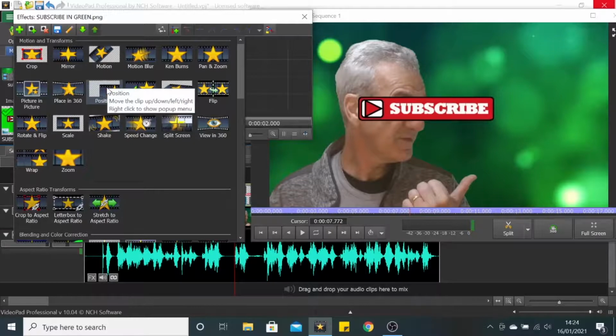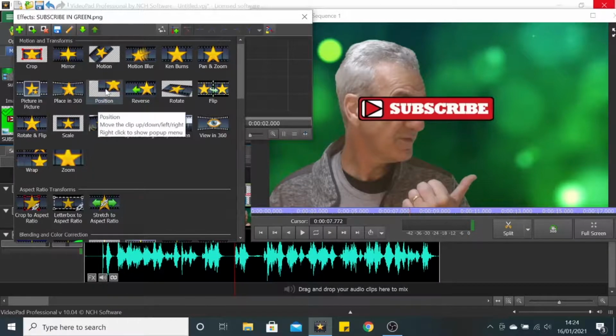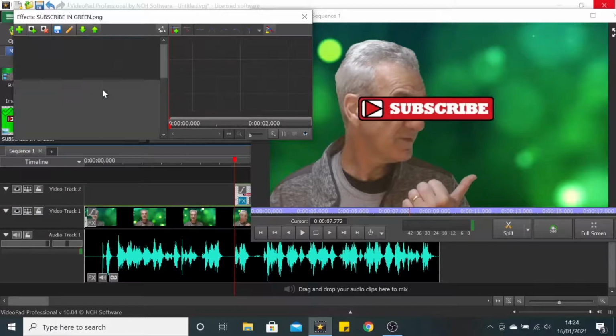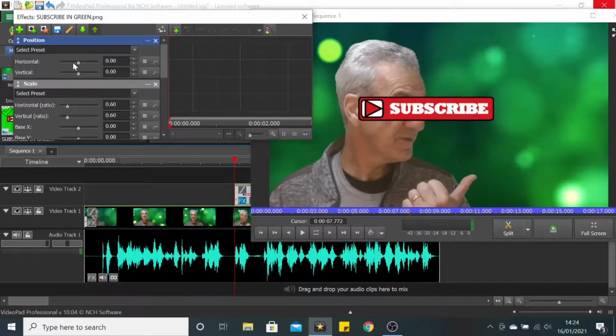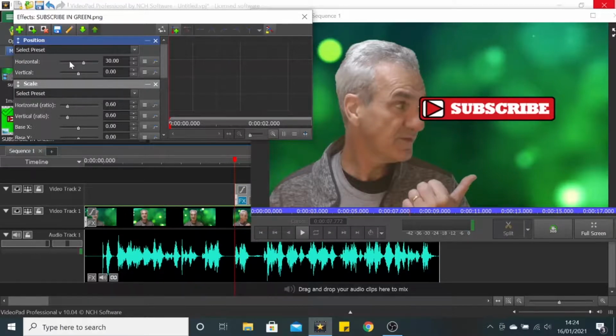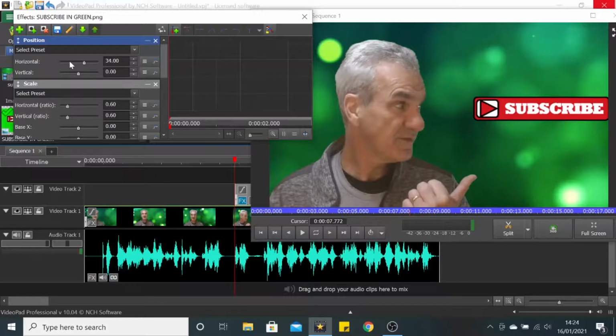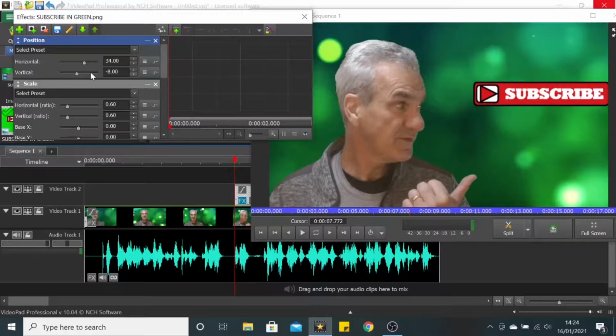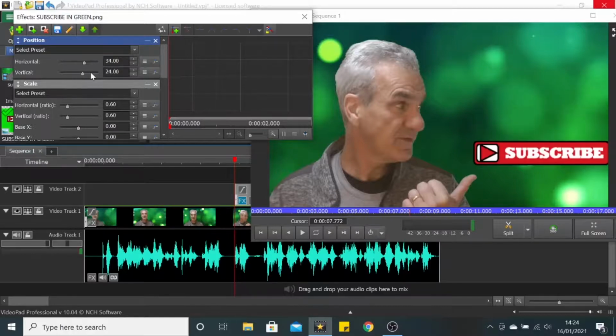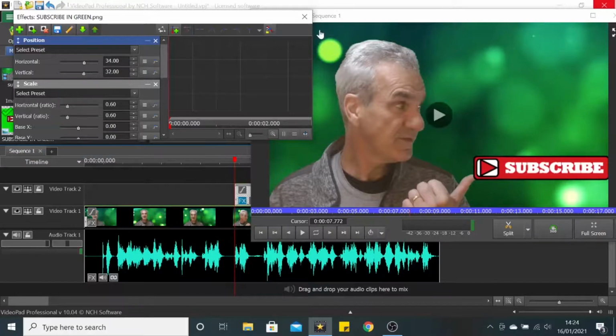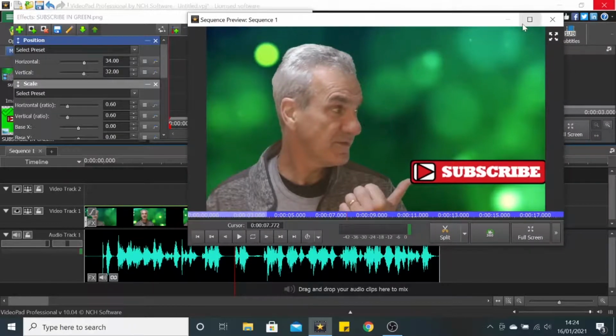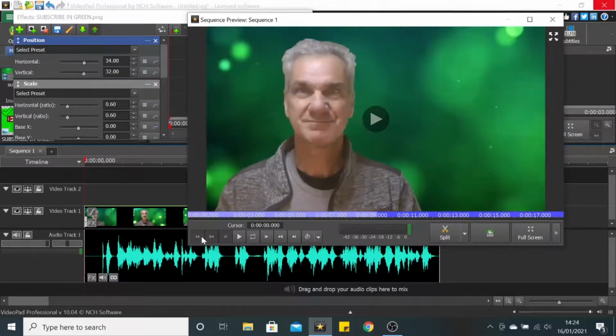You can find your position effect. Somewhere you're going to have a position. You'd click on that, and this more or less does exactly the same thing. You have a horizontal and vertical bar. So horizontally I want to move to the right, a little bit like that, and vertically I want to move it down. Wrong direction, try that way. And I'm almost there, and there we are, just about done. Okay, we'll run this back, play it and see what that looks like.